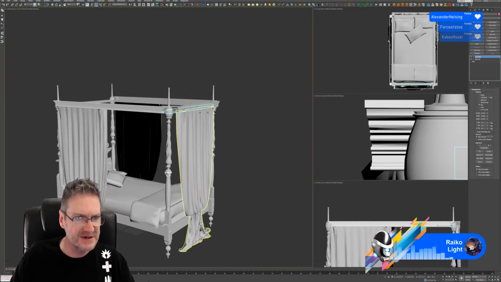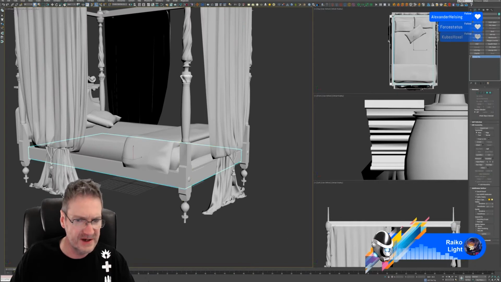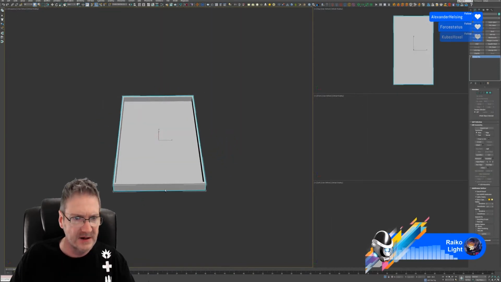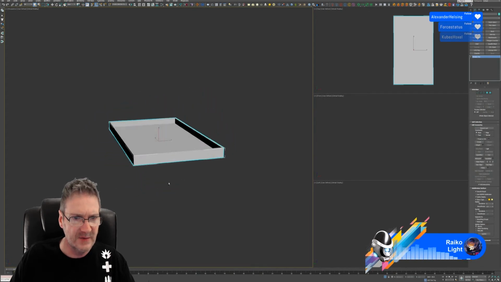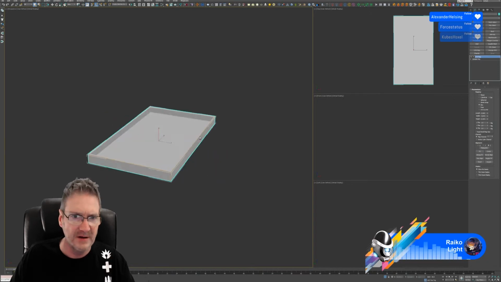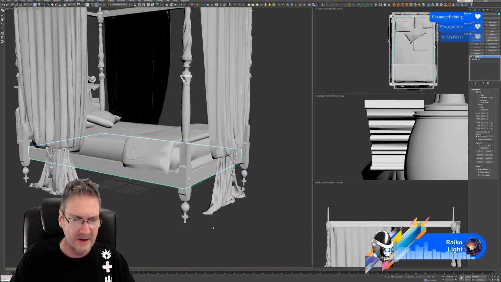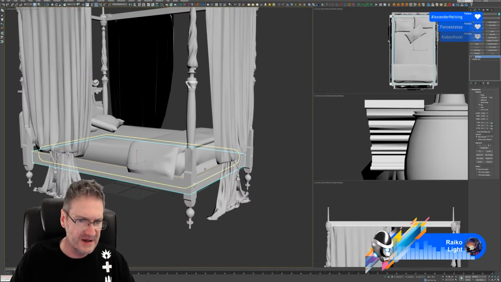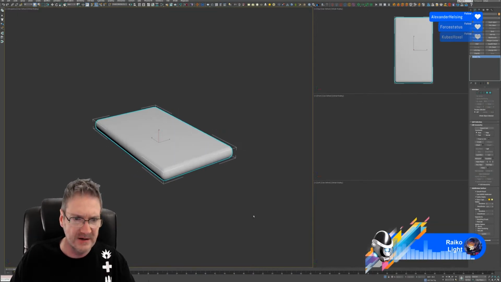Alright, so top section done, those done. Let's move on to the bed base. Box mapping will probably work for this. Let's move on to the bottom mattress. And again, should be able to get away with box mapping on this.